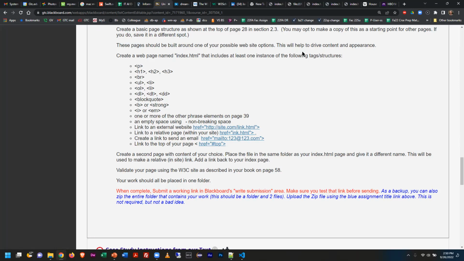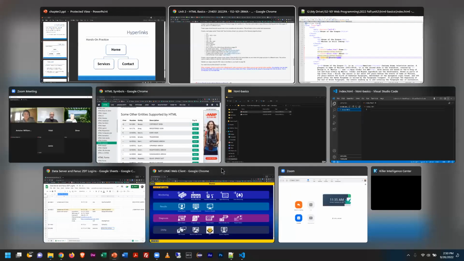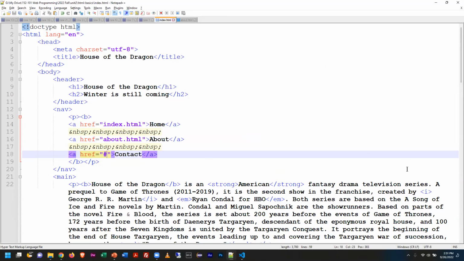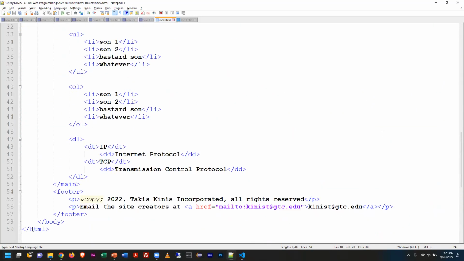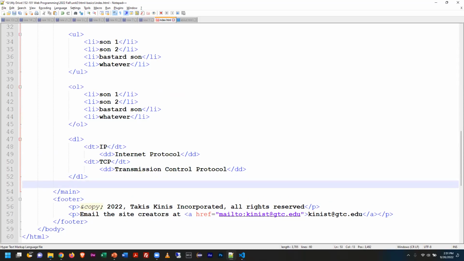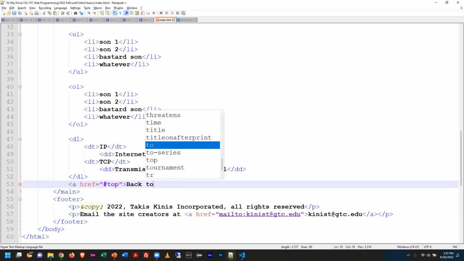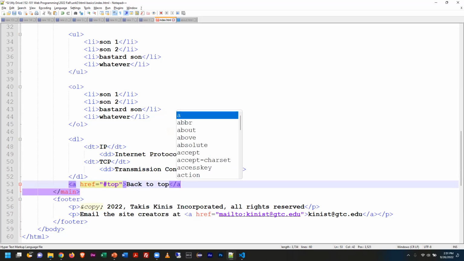All right, so let's do that last bullet point, because I think this is kind of an interesting one. It demonstrates this concept of what we call the in-page anchor, where anchor tags originally came from. So way at the bottom of my page, and in fact, I'm going to do it right before the main section ends, not in the footer, I'm going to put in a link here. So href equals, and then inside the double quotes, #top. And then I'll just say back to top. Close my link.